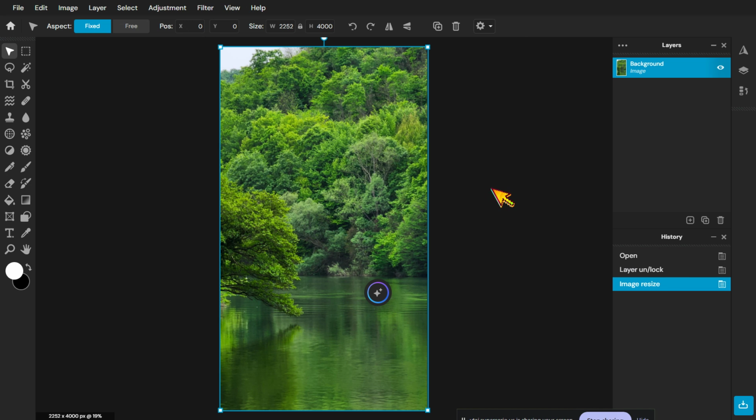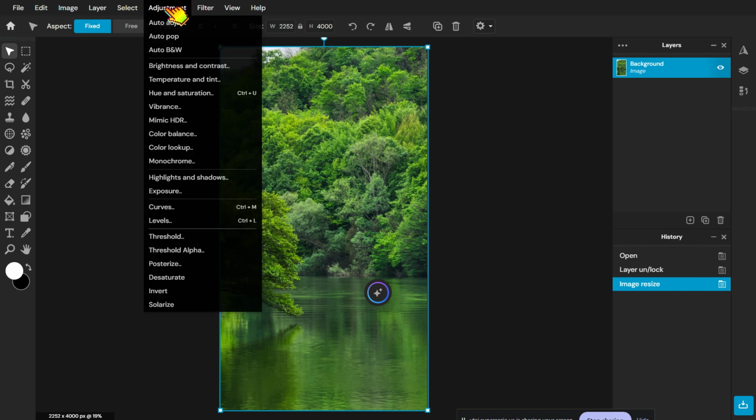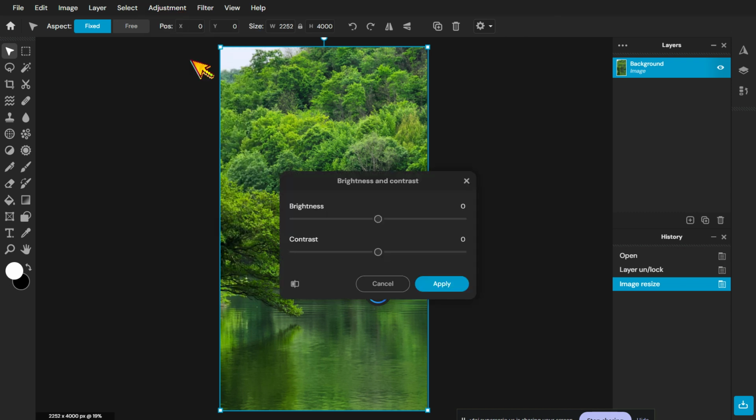After that, you can improve the look of your photo by adjusting the lighting. Click Adjustment in the top menu, then choose Brightness and Contrast. From here, you can move the sliders to make the image brighter, darker, sharper, or more balanced. Small changes usually work best, so take your time and watch how the photo changes as you adjust the values. This is a simple way to make dull photos look much more polished.